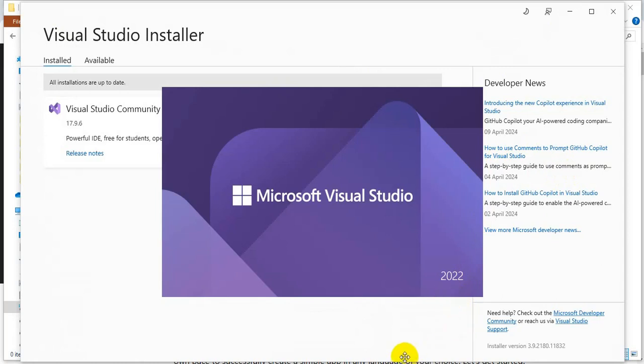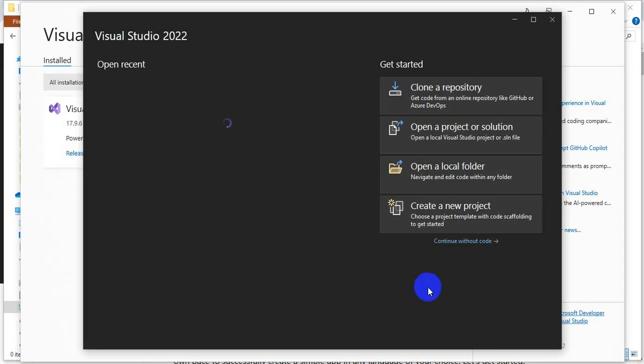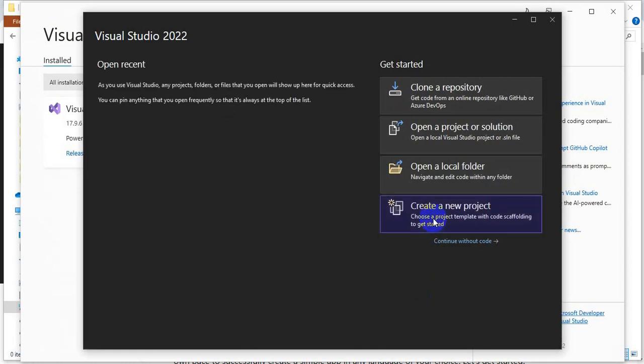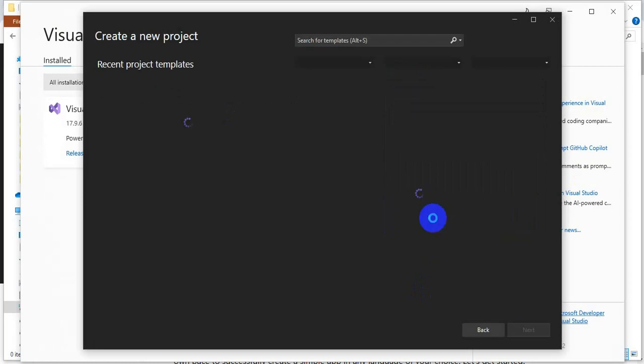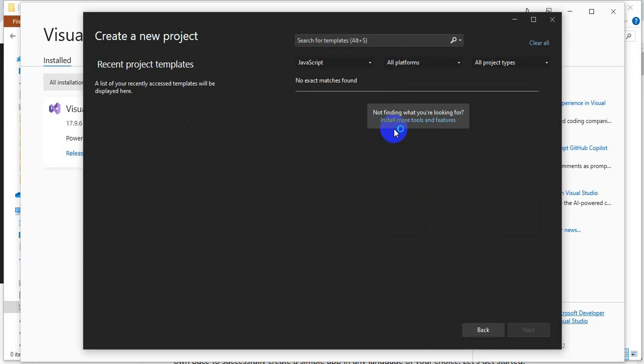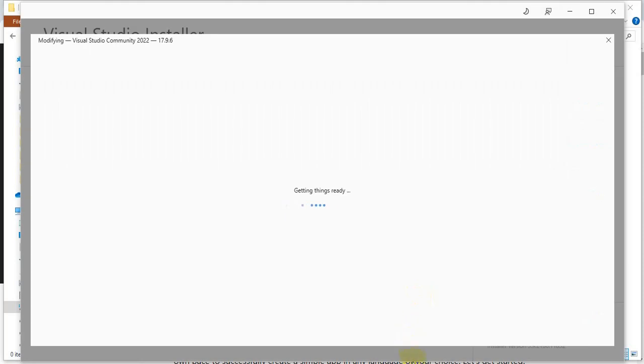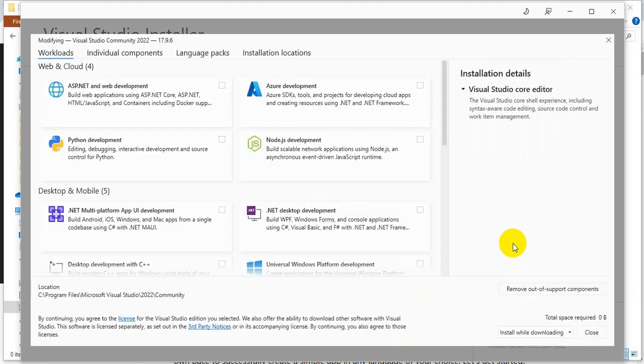But I'm facing some difficulties while creating a new project. Anyway, I just close it. Let me try it again to see whether it is working fine or not. No luck. Still the same kind of error I'm getting. It means it's looking blank.